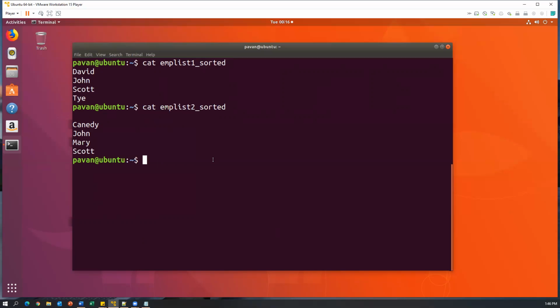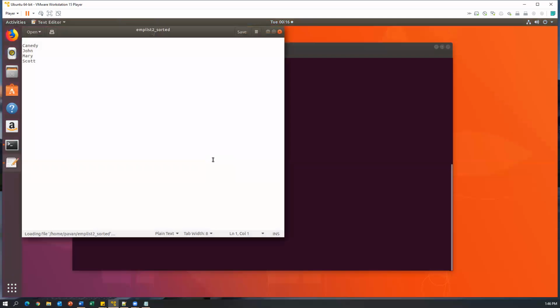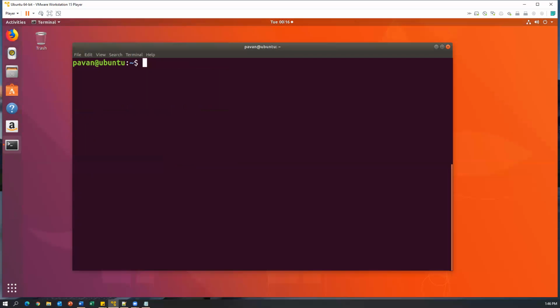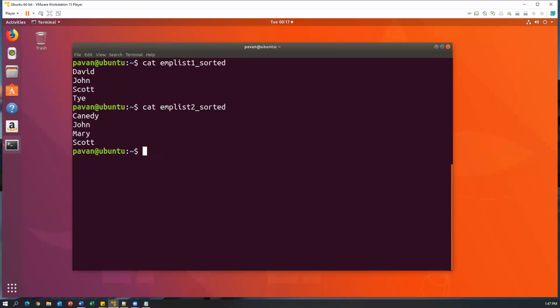If you want to modify the data content in a file, you can use the gedit command: gedit emp list 2 underscore sorted. This is a file, right? Now there is one space. I'm just removing it. Save it. Okay, now clear, cat emp list 1 underscore sorted, and cat emp list 2 underscore sorted. Now I have two files which contain sorted data.